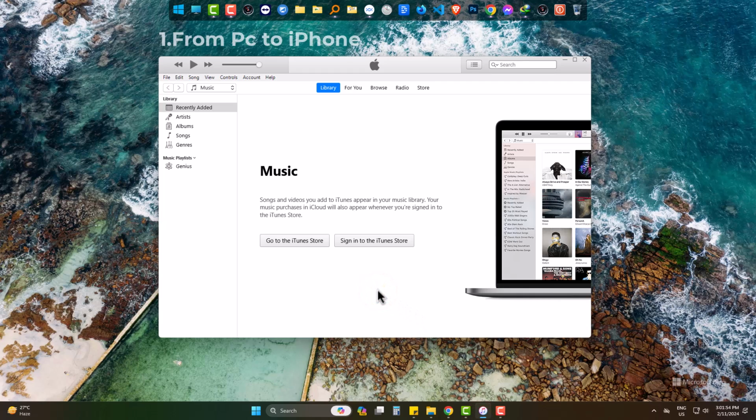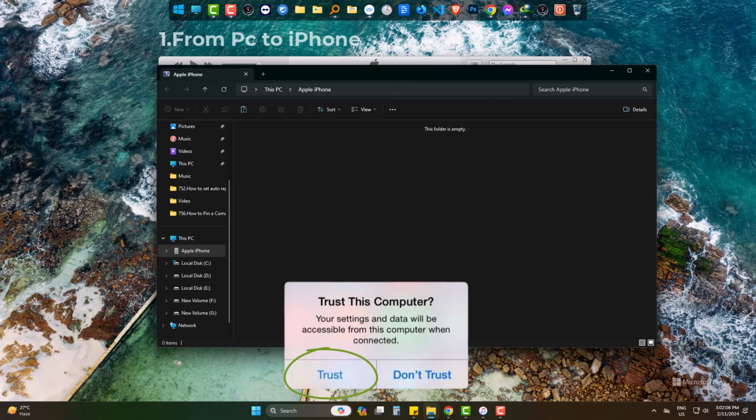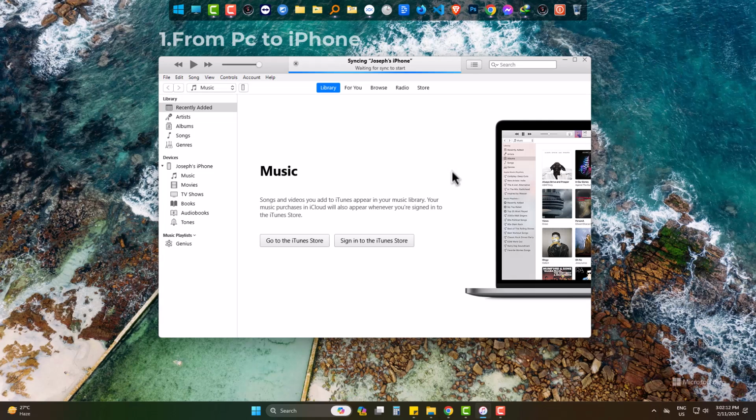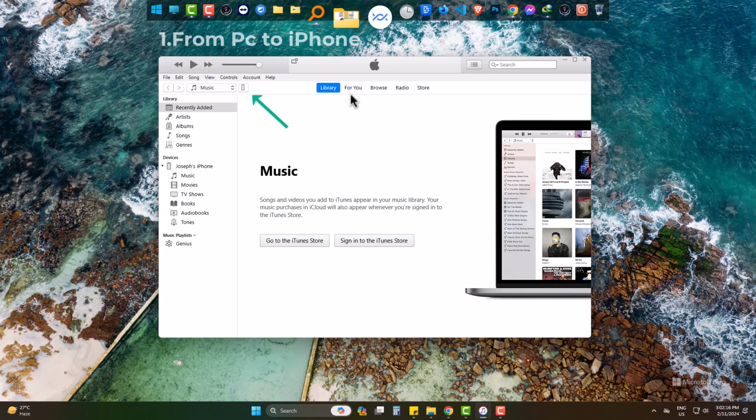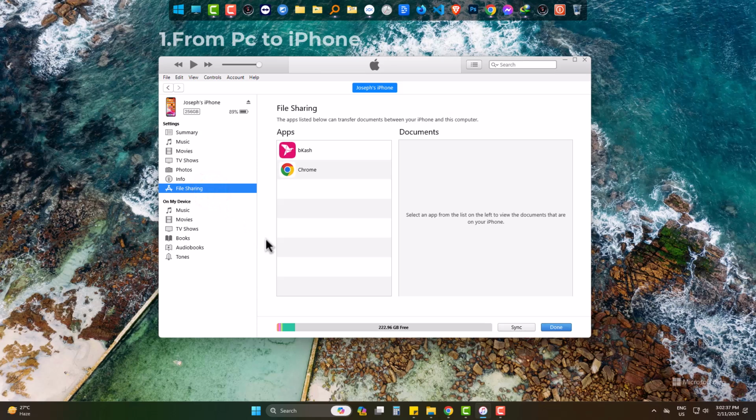Connect your iPhone to your PC. If it shows any trust notification, allow this. When connected, click on this icon and get into your device. Come to File Sharing. Click on Chrome icon.